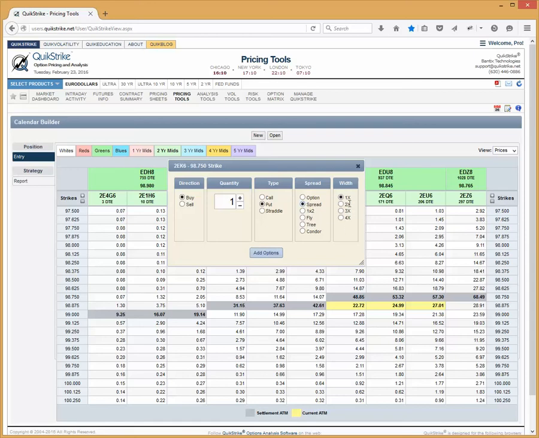become active and say 1 strike, 2 strike wide, 3 strike, 4 strike. So if I were to add options now, since I clicked on this 98.75 strike, as you see here and here, if I clicked on this add options, it would add a put spread that's 1 strike wide. So I would get 98.75 and 98.625. If I click on 2 strikes wide, I would get 98.75 and 98.50.